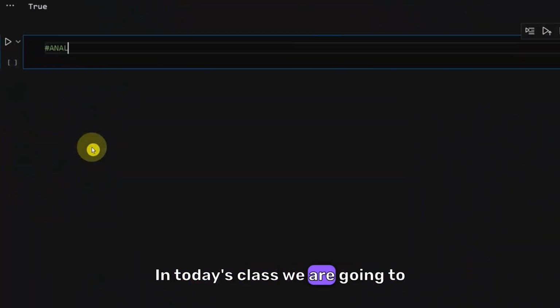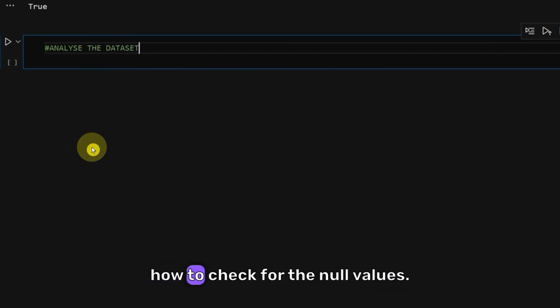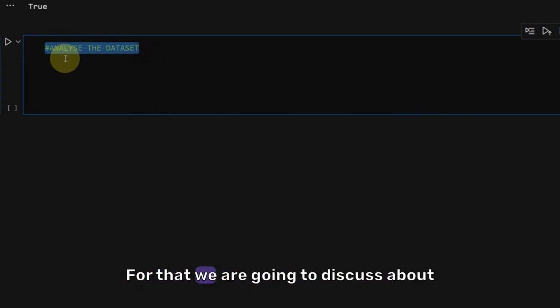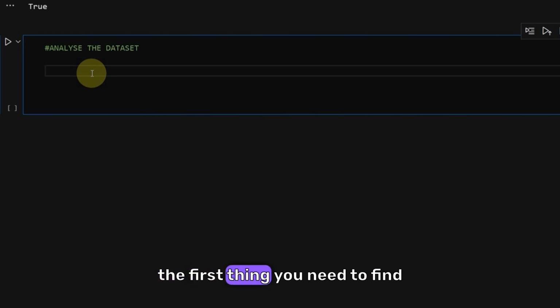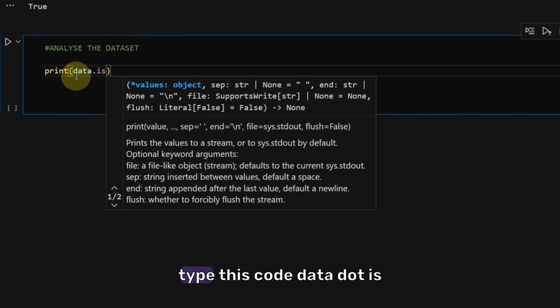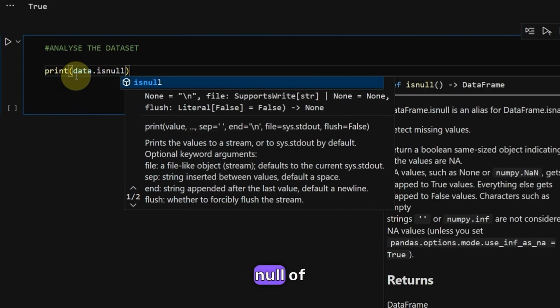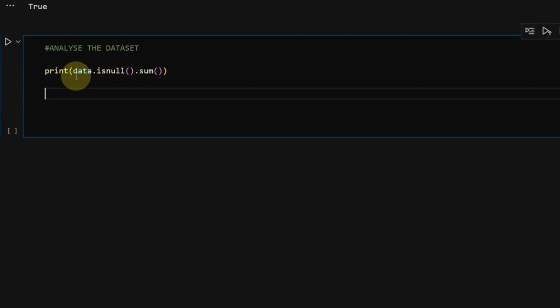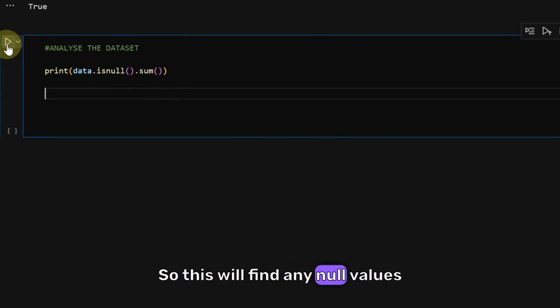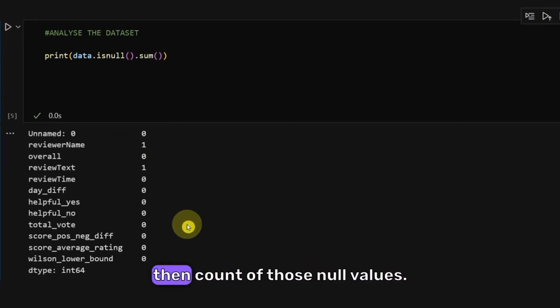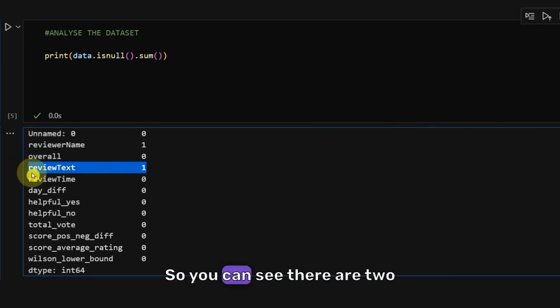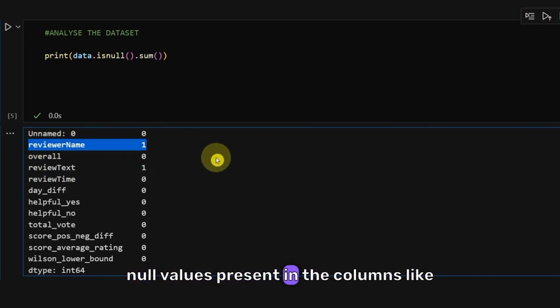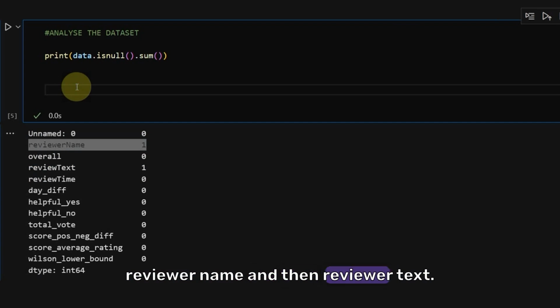Welcome everyone. In today's class, we are going to discuss how to analyze our dataset, how to remove the null values, and how to check for the null values. First, you need to find the null values in your CSV file. For that, you need to type this code: data.isnull().sum(). This will find any null values present in your dataset and count them. You can see there are two null values present in the columns reviewer name and reviewer text.